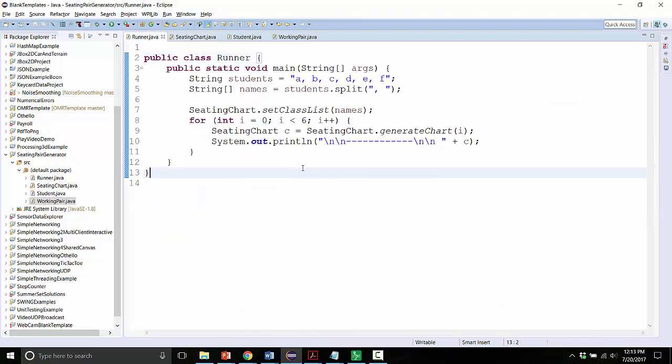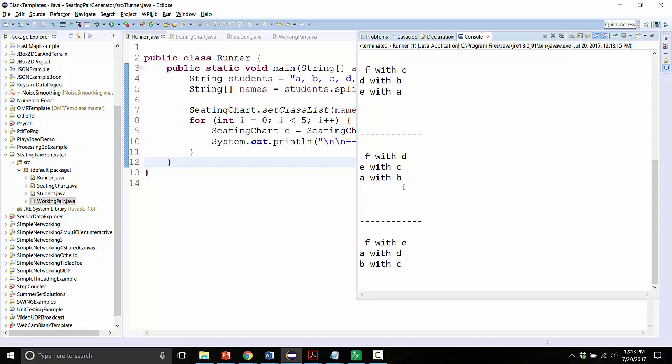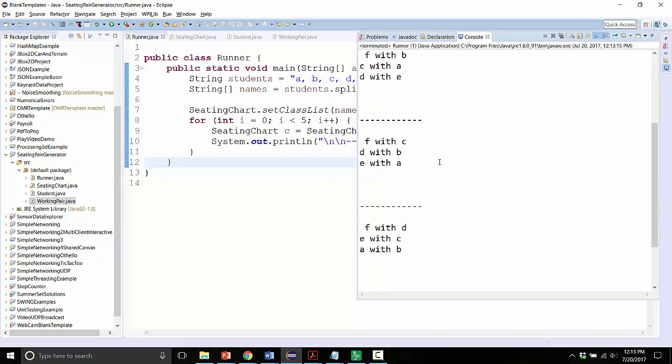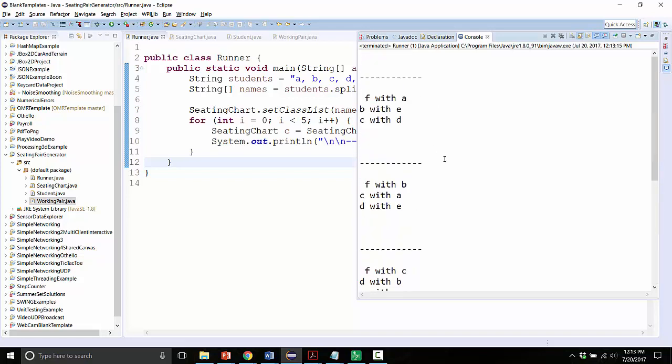Okay, so maybe here in the runner then, so we do have 6 students. Oh, so this is running 6 times, so it can really only get 5 seating charts. Okay, there you go. Okay. F with A, B, C, D, E.